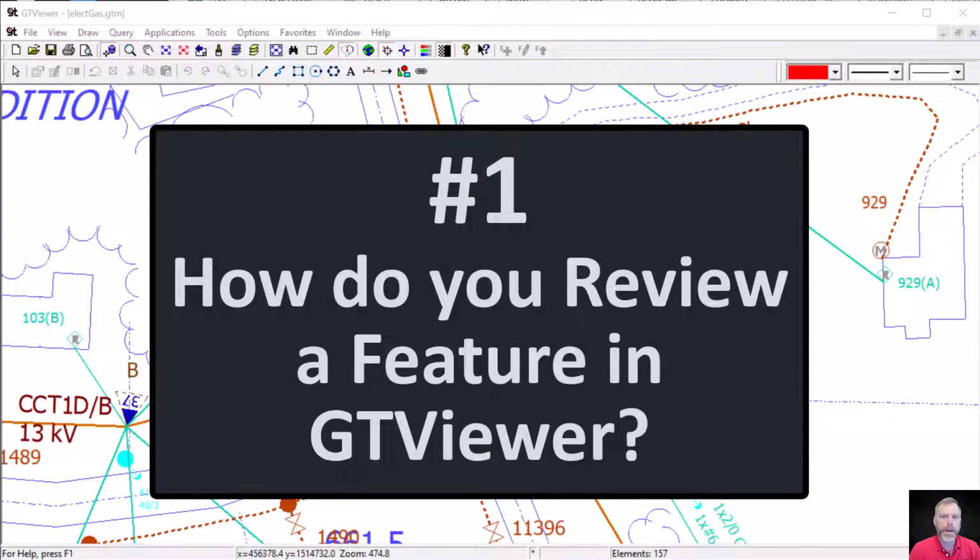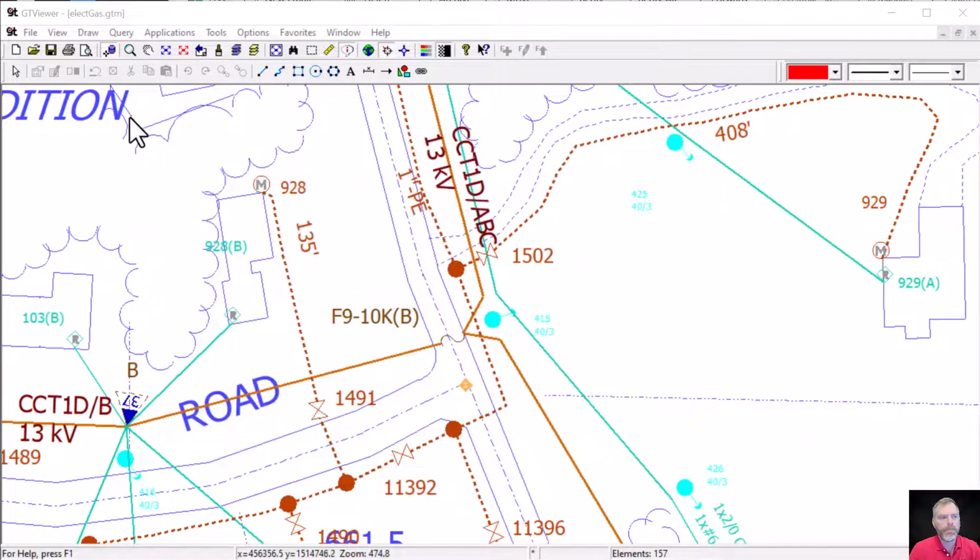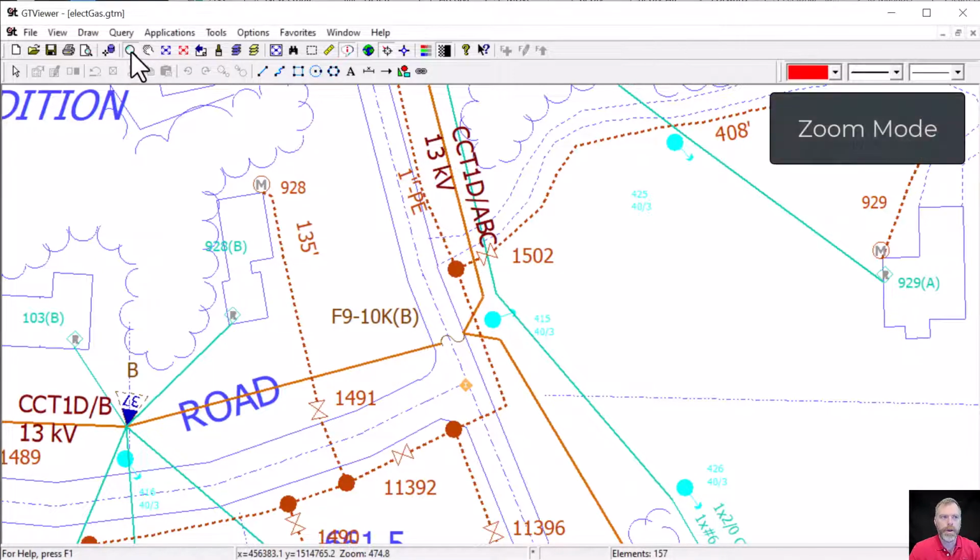Number one, how do you review a feature in GTViewer? There's actually several ways to do it. There are two main modes in GTViewer that are normally used: the zoom mode and the attribute info mode. They do approximately the same thing.